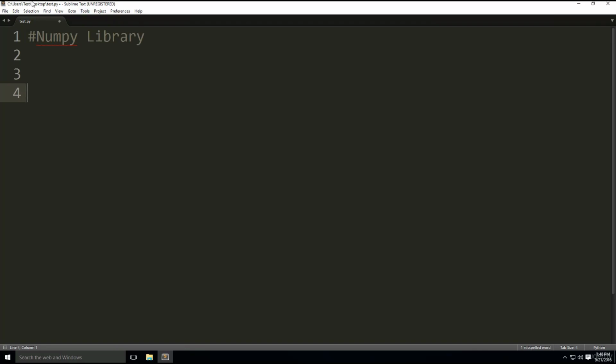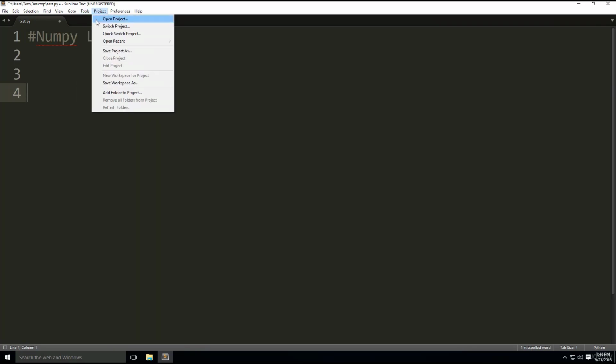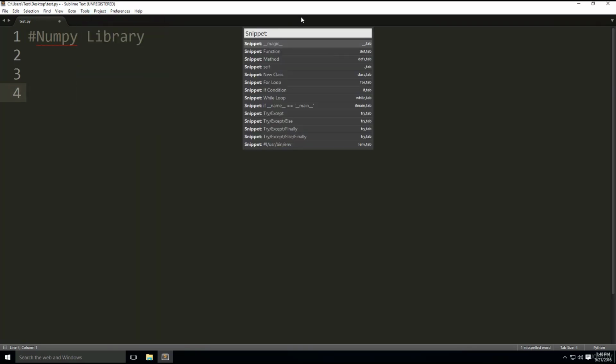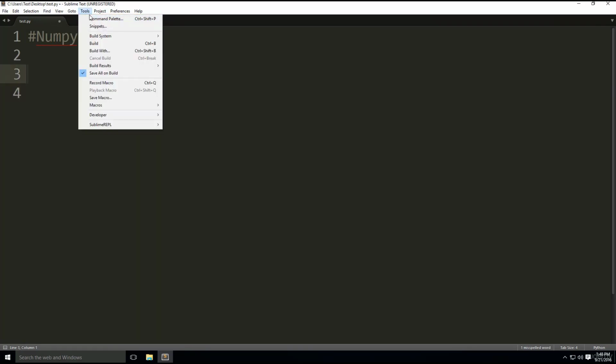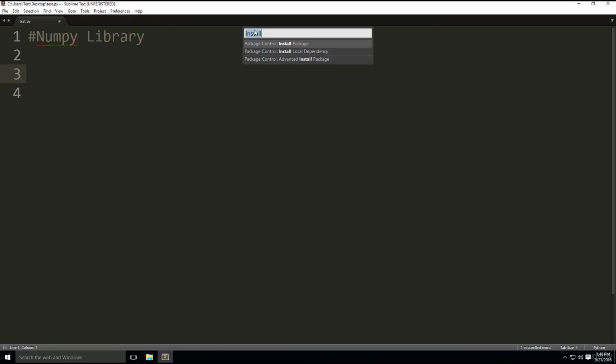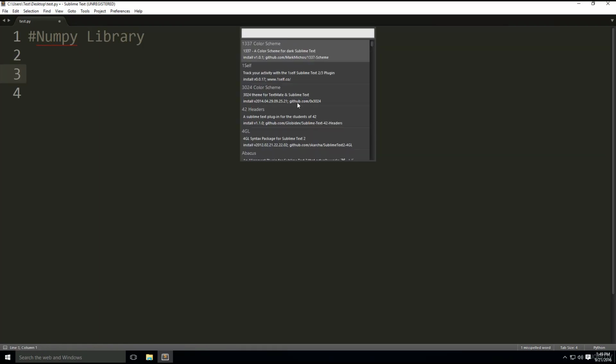So we're going to head over to Tools and go to Command Palette. Oops, not scripts, not snippets. Command Palette. Now I already have it installed here because I searched it before. So we're going to go to Install and click Package Control. Package Control Install Package. And then you'll get a repository of all the available packages in Sublime Text. The one we need is called Jedi. So we're going to search for it.